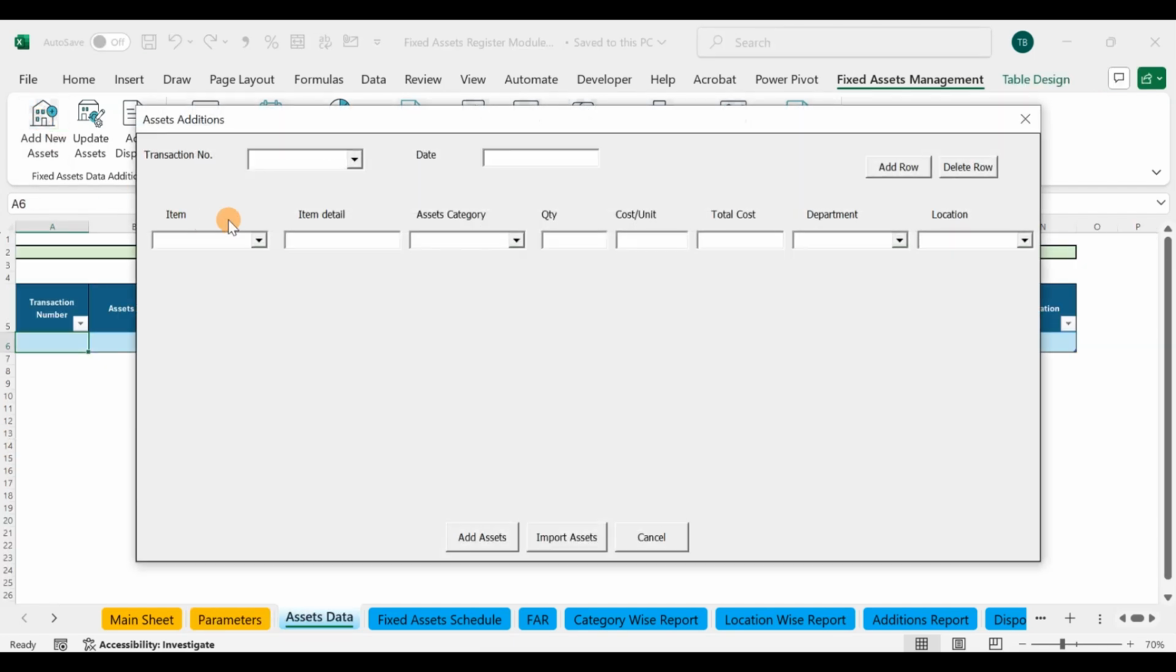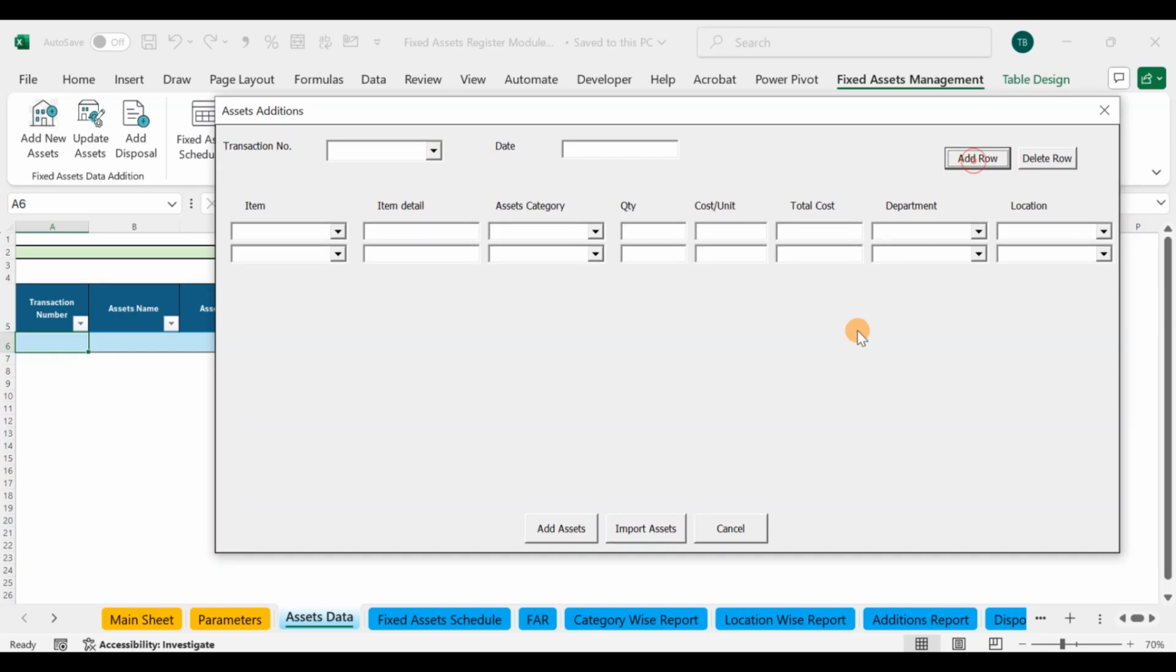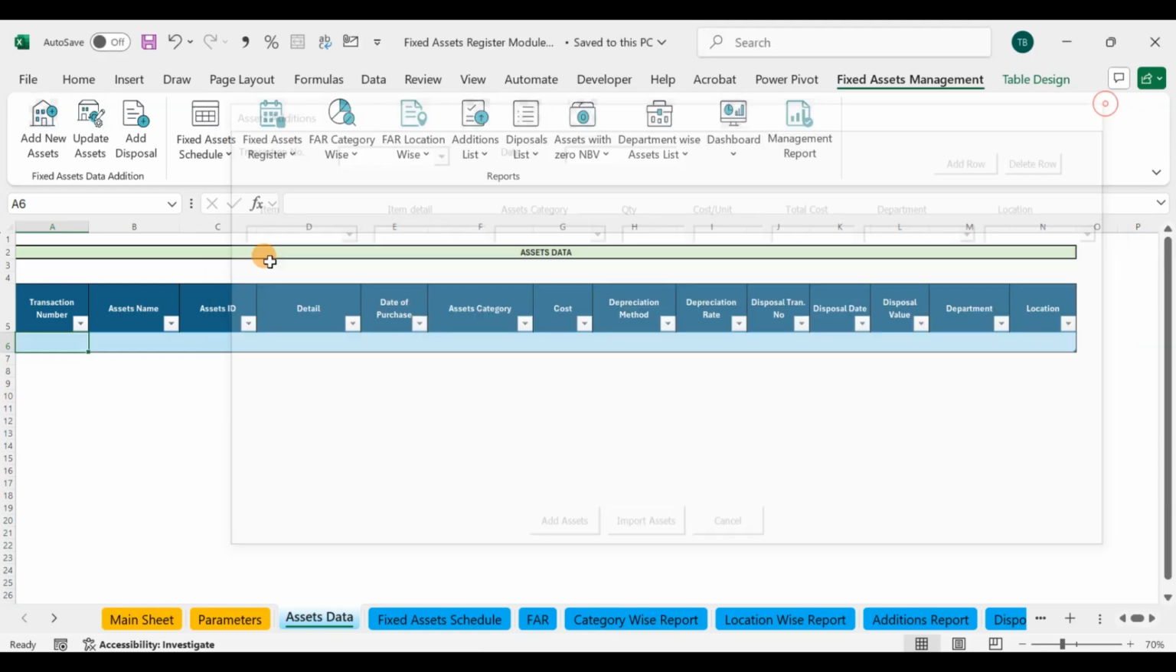Okay. Now let's add some of the assets. We will be adding, in the same form and the same transaction, different items to different categories. Multiple rows can be added, and we have the import option as well. We will discuss it in a while.